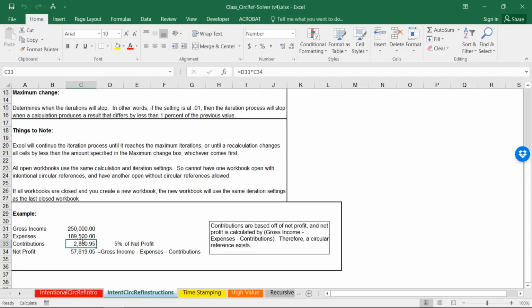Let's look at a short illustration. Let me delete this. Here we have a problem that we have contributions are based on net profit. That is, they're to be 5% of net profit. But net profit is calculated by taking the gross income minus the expenses minus the contributions. Therefore, we have a circular reference. Let's solve this by clicking here and equaling 5% times the net profit. Enter. The result is it keeps putting different numbers in C33 until it solves the problem.